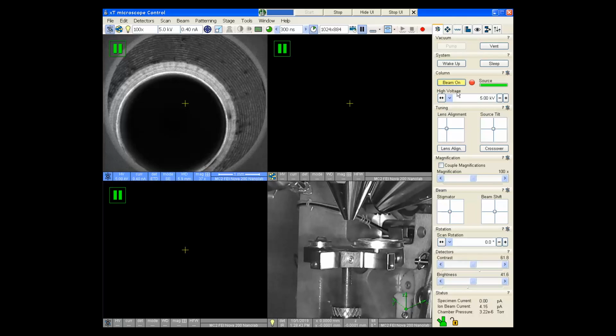Now, a yellow button means that the beam is on. A gray button means the beam is off. So if I click on the beam on button again, you will see that it turns gray. This indicates that the column isolation valve has closed and the acceleration voltage is off, and I will not be able to use the tool for imaging.